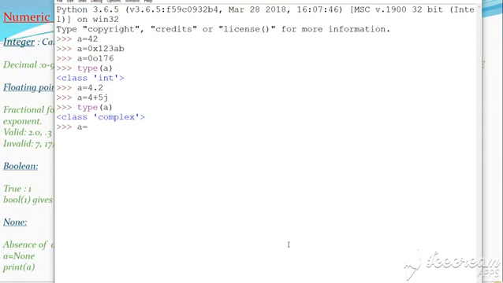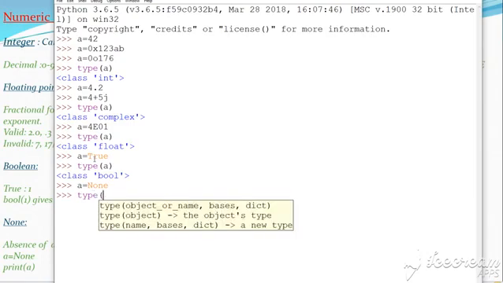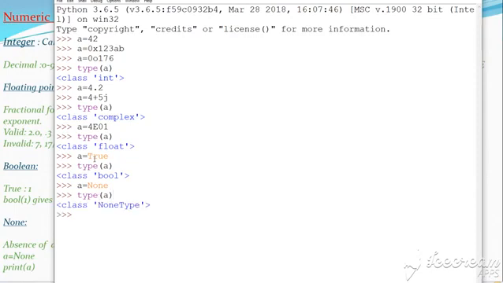If I write a = 4e01 and I write type(a), then it is a float. These are the different data types. If I write a = True, its type is bool, and if I say a = None, its type is NoneType.